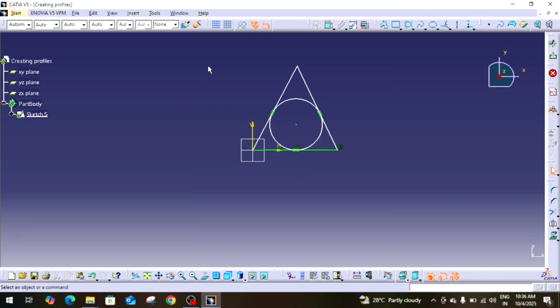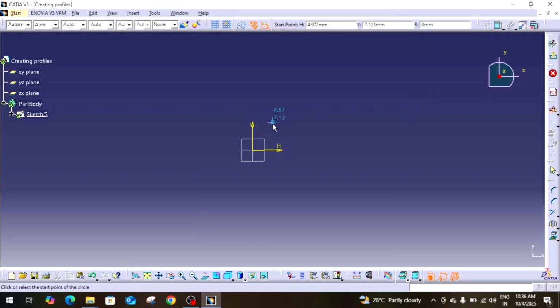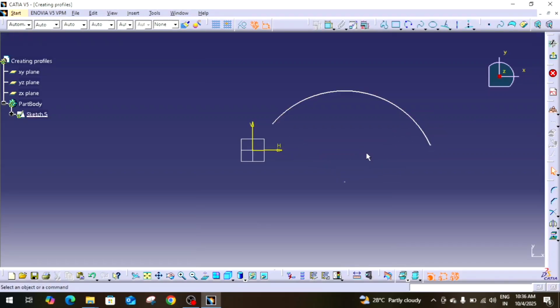Next one is our 3-point arc. What is a 3-point arc? How to create a 3-point arc? Here you can click on 3-point arc, select the first point, the second point and the third point. Now your arc is created.